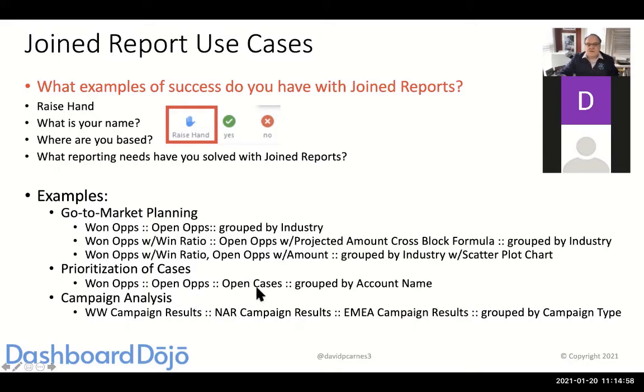I'll just share a couple of others. Prioritization of cases is sort of an old favorite example of mine because it combines three blocks showing opportunities, open opportunities, and then open cases. If you have heavy Service Cloud usage, you might have open high priority cases. If you put those side by side, maybe look at it by account, you could see how much we sold to them in the past, how much we have open as far as pipeline, and do they have any open cases?